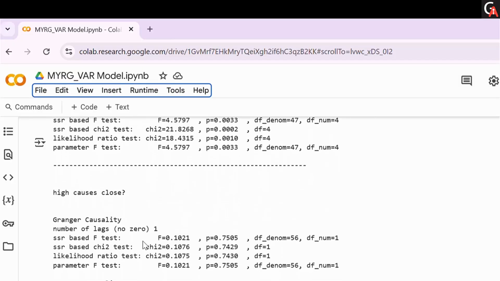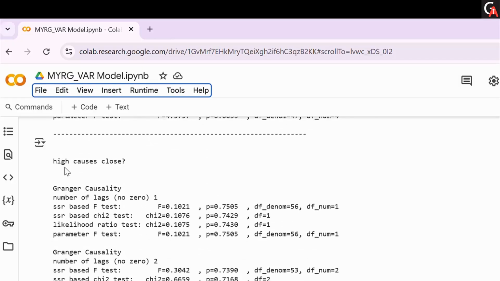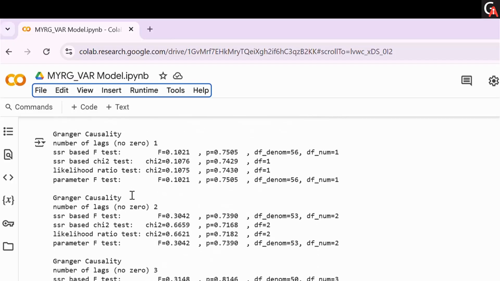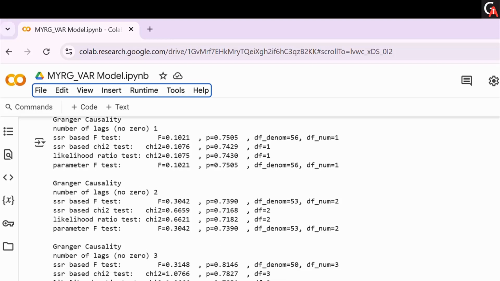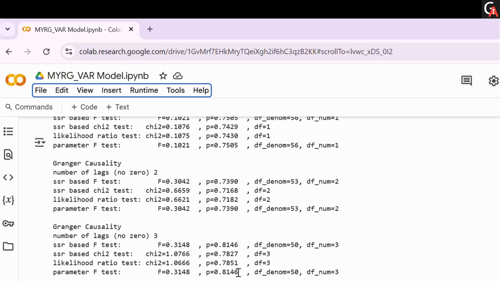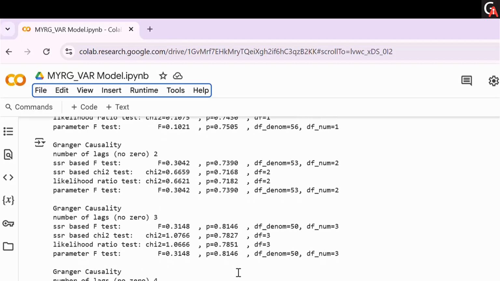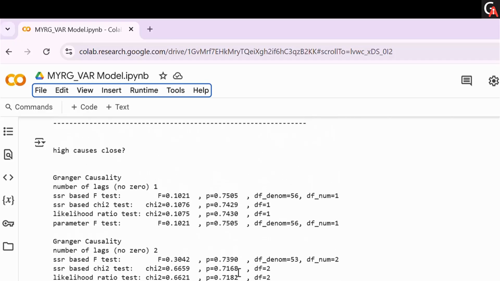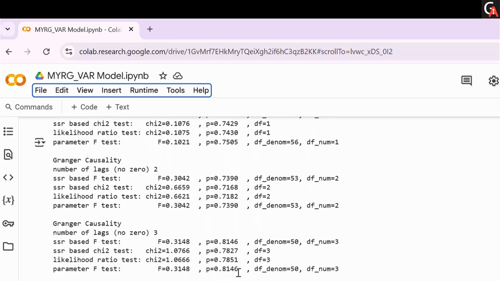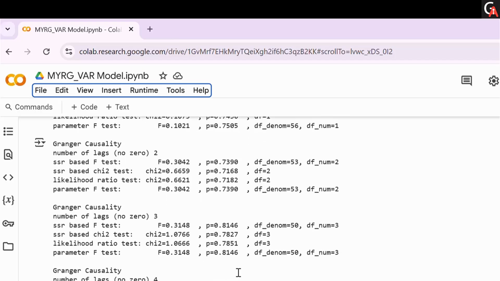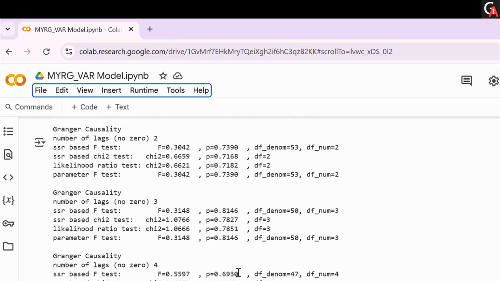Then we'll see the next test, which is if high stock prices cause the closing stock prices. So here in these 4 lags, we'll see the p-values. In each and every lag, if you carefully see, the p-values are more than 0.05, which means that high stock prices do not Granger cause closing stock prices. So that's the insight that we have got from the Granger causality test.